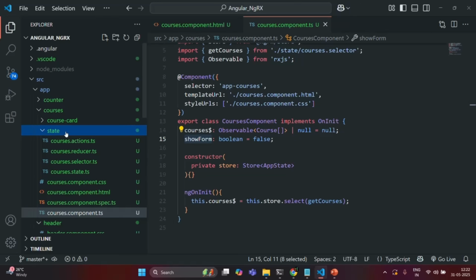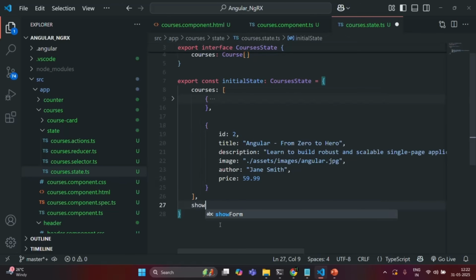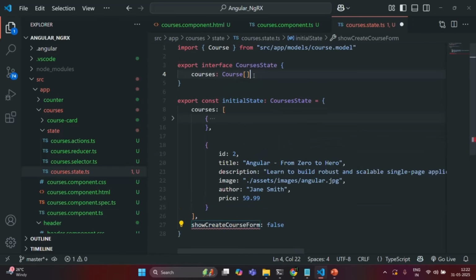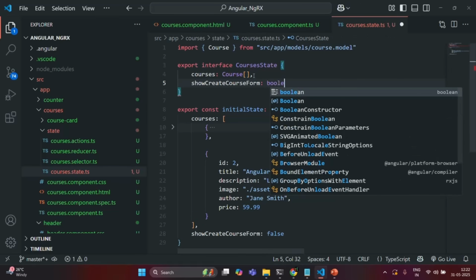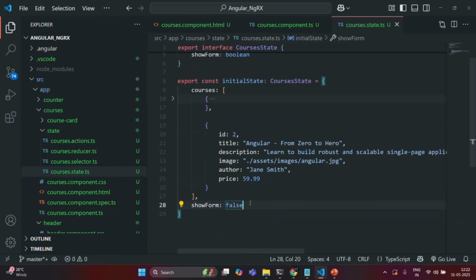So now in our courses state, I'm going to create a new state, and I'm going to call it as show create form or show create course form. And let's set its initial value to false. And we also need to add it in this interface. So it is going to store a Boolean value, right? And actually, let me simply call it as show form. And let's use the same name here. Okay, let's save the changes.